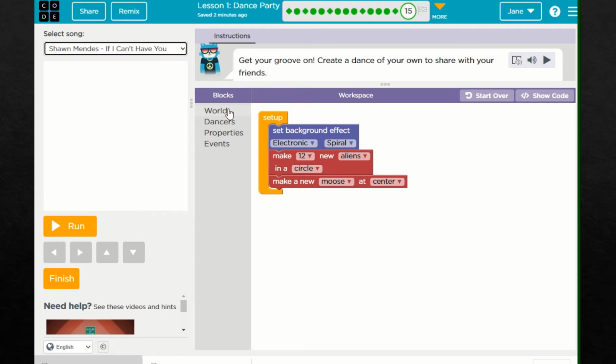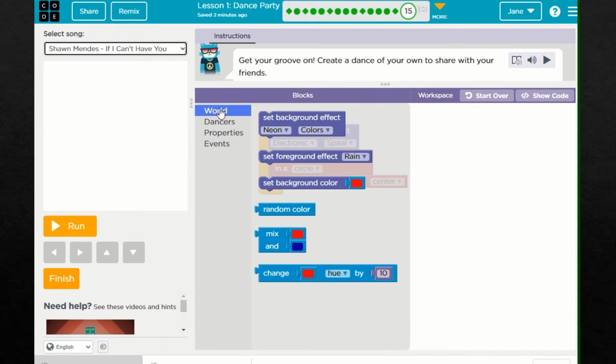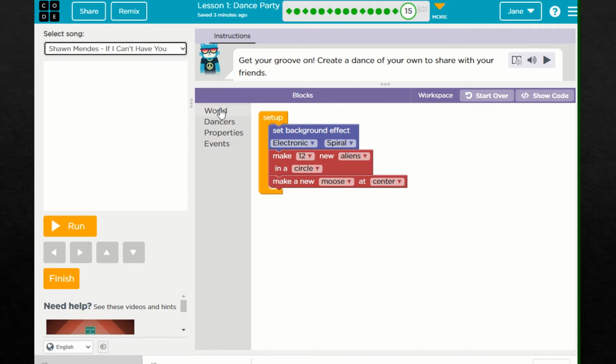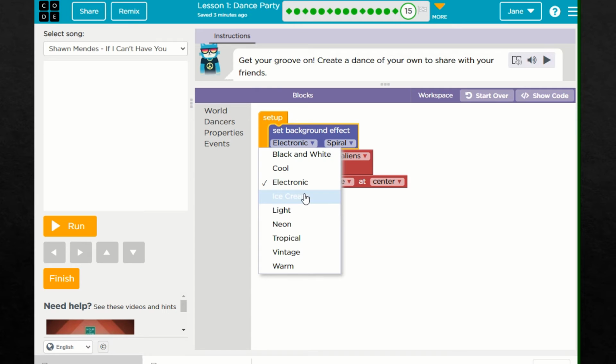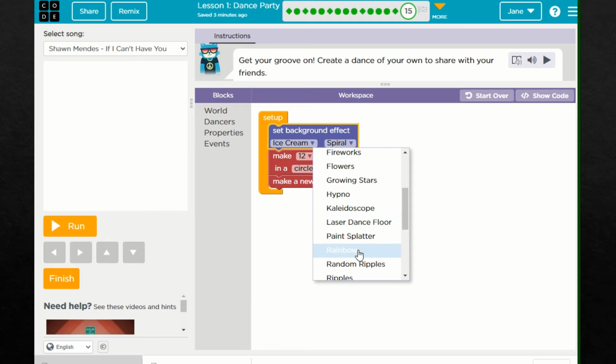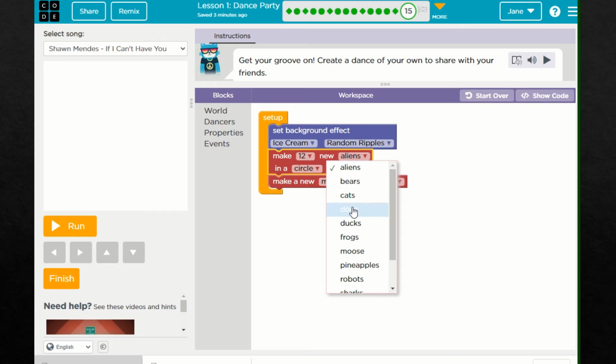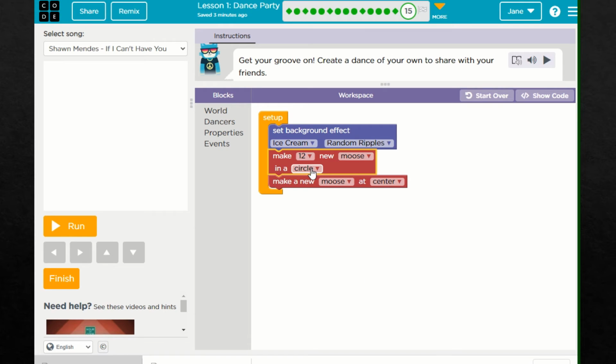And you have a few more variables here than you've had throughout. So you've gone over the events and the dancers and the properties. So let's start with the world, because we want to put it in our setup block. And I want to set my background effect to ice cream. That's a tough one. Random ripples, I like that. And I want 12 new moose. And I want them in a circle. And I want a cat in the middle.